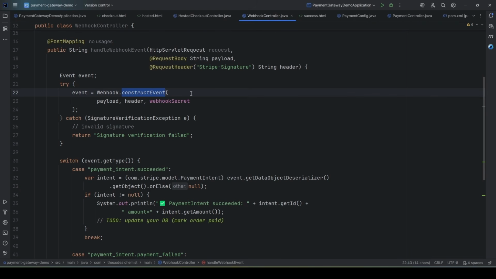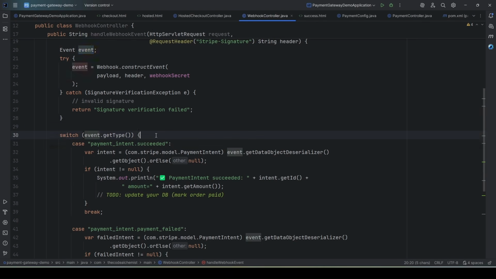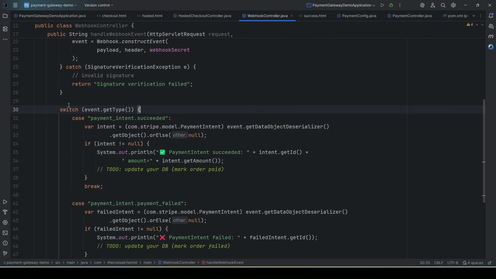So we need to understand that this controller will be called whenever there is an event from the payment gateway via webhooks. So when we get a request, an event, we need to reconstruct the event from the payload, from the secret, and using the header. Once we have the event object, we are handling different types of events. So during the lifetime of a payment or a transaction, there are different events which are triggered by the payment gateway. You don't have to listen to all of them.